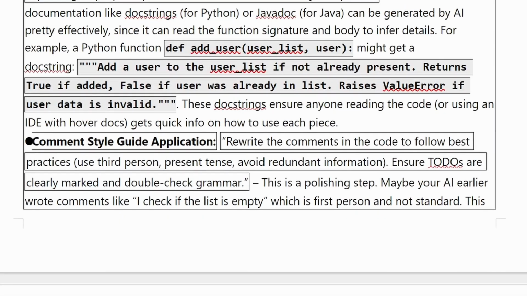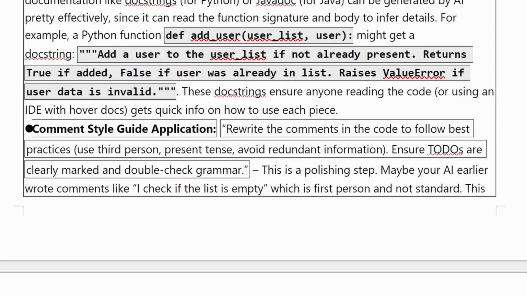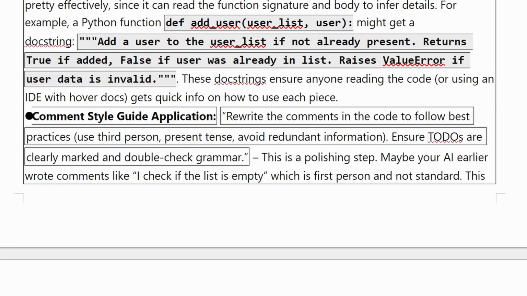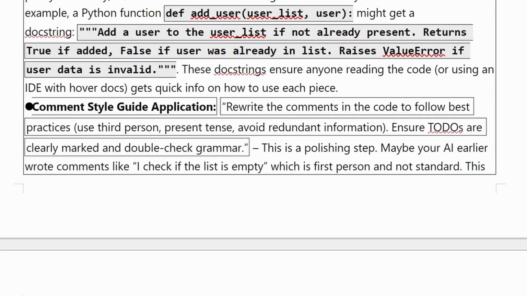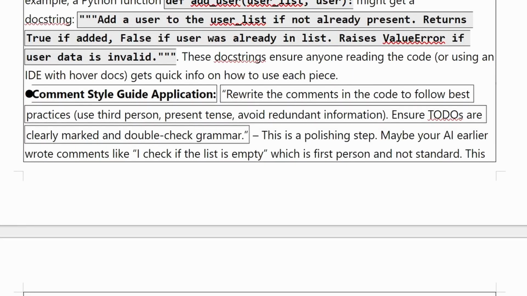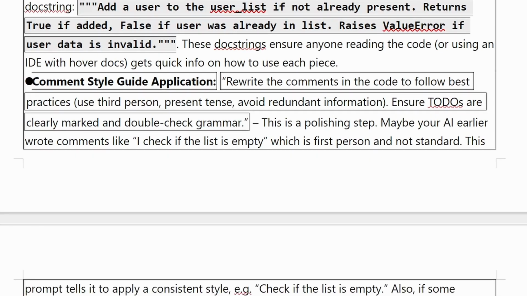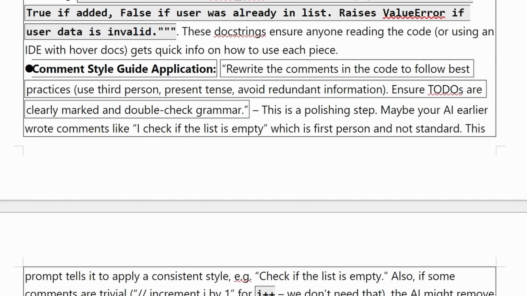Maybe your AI earlier wrote comments like, "I check if the list is empty," which is first person and not standard. This prompt tells it to apply a consistent style, e.g., "Check if the list is empty." Also, if some comments are trivial, like "increment i by 1" for i++, we don't need that. The AI might remove or refine them. The result is clean, professional comments.